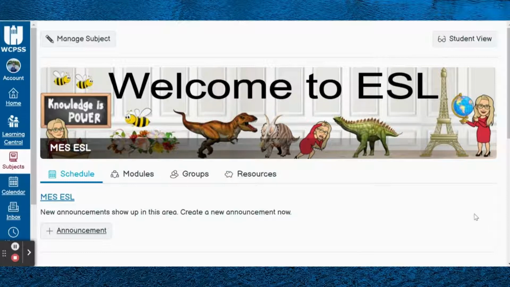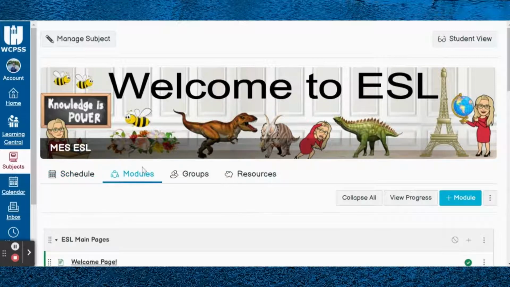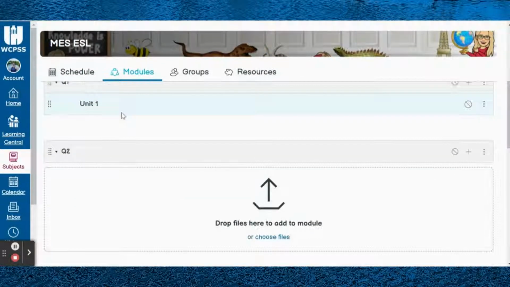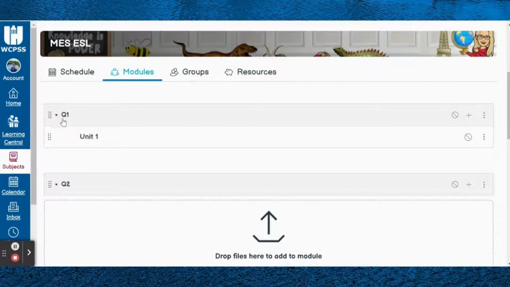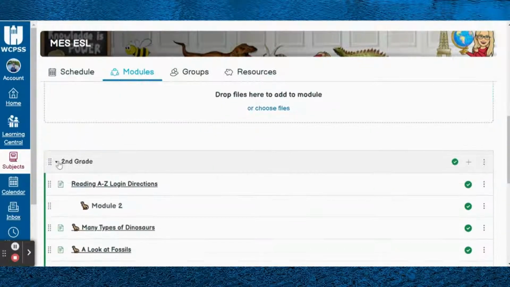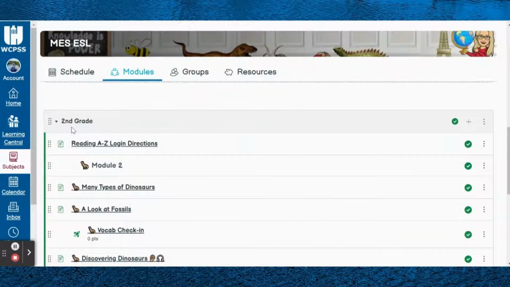So option number 1 with modules. When you go to modules, this is what it could look like. You can do it by quarter and have your modules being quarter 1, quarter 2. You can do it by grade if you have multiple grades, right? So if you have first, second, third grade, or if you teach K through 5 like I do, you could do it by grade.